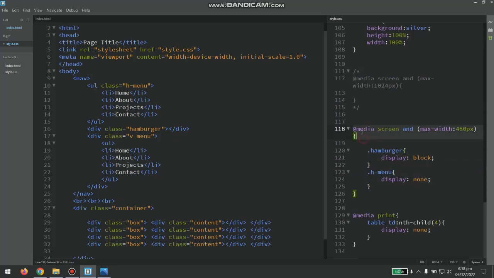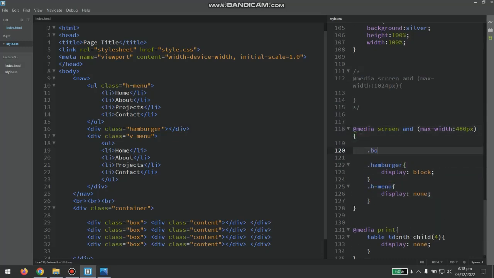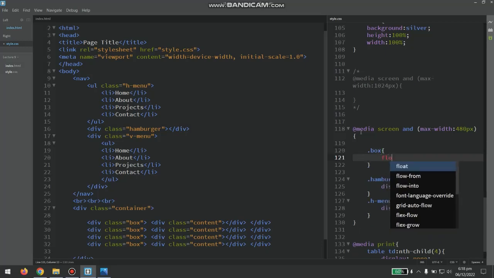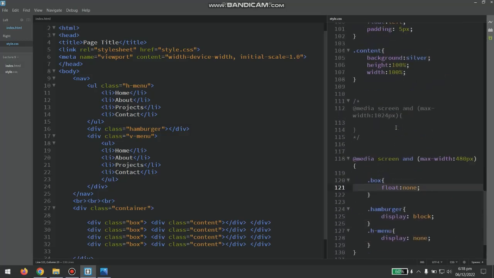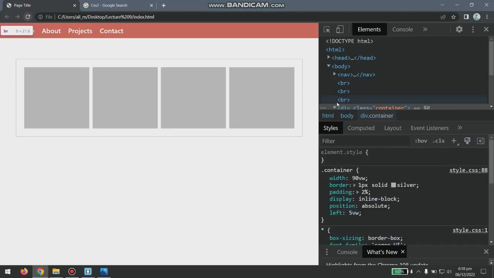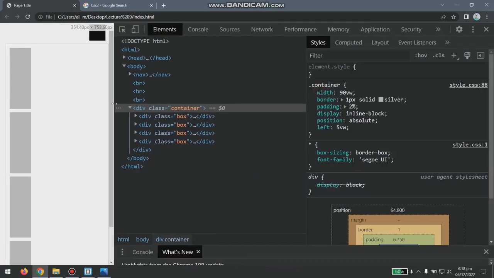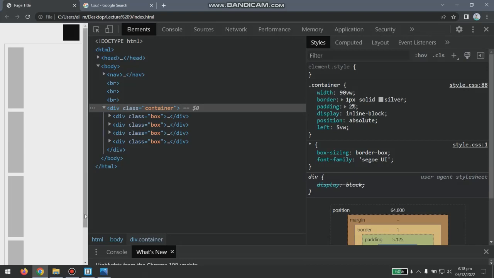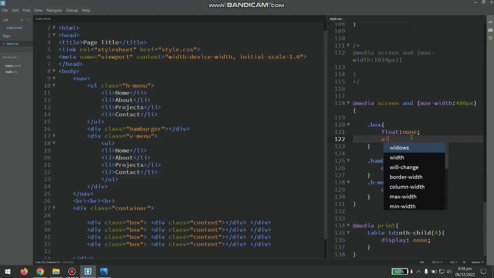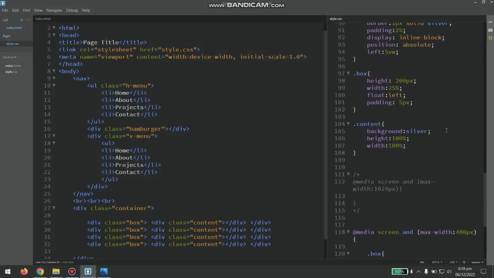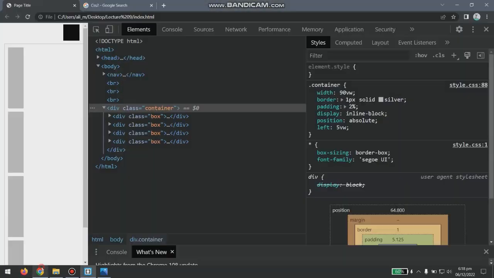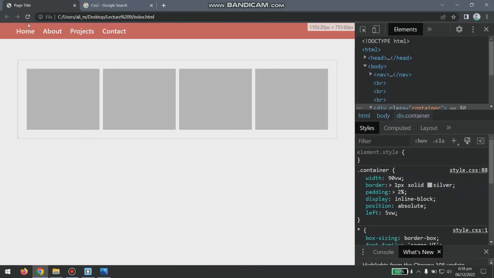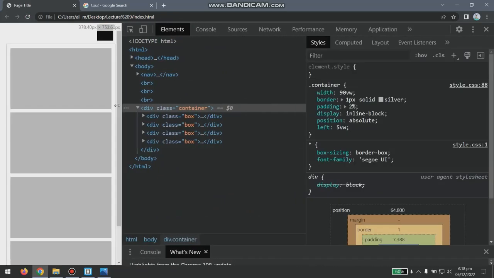So let's target the box. What you write is box, float none. So what happens is the float property is nullified and everything comes down like this as soon as it's small. Now it's a new line even though there is space. What else I will do is write width, because currently width is 25%. I wrote 100%. So as soon as you go inside this, now it will take the whole area.